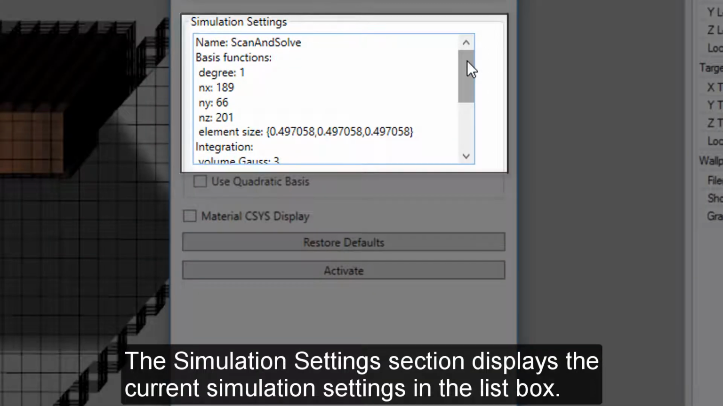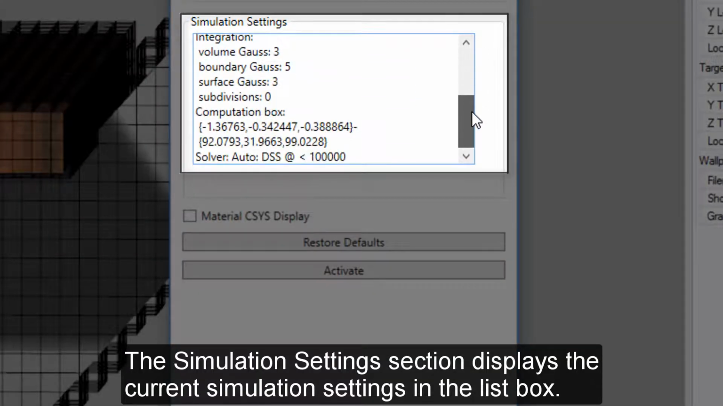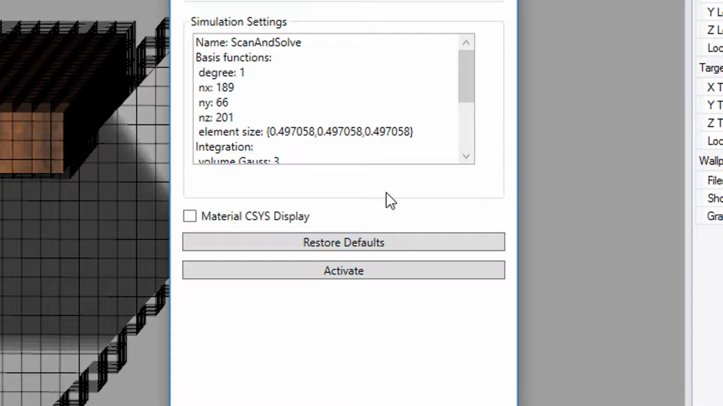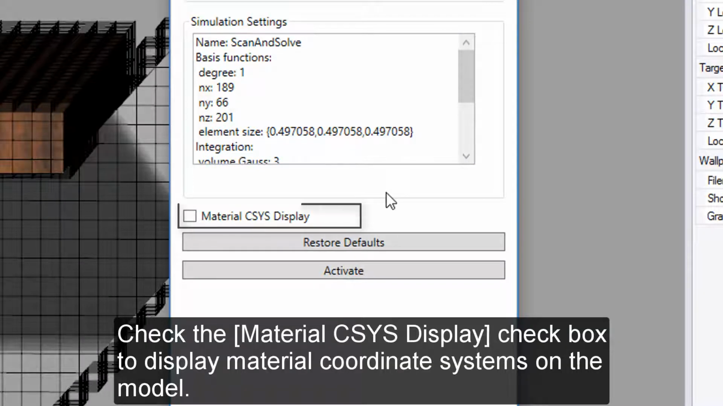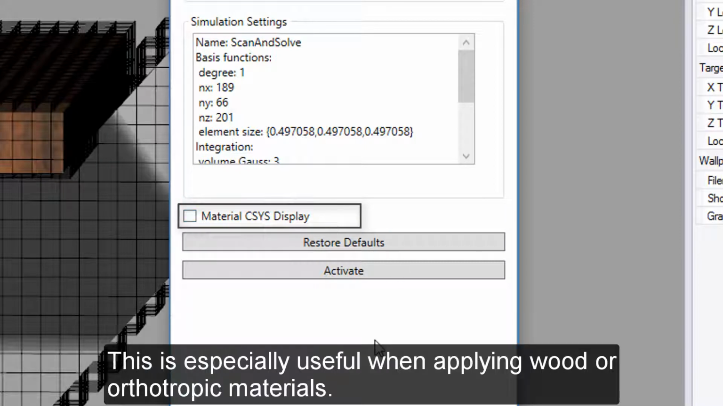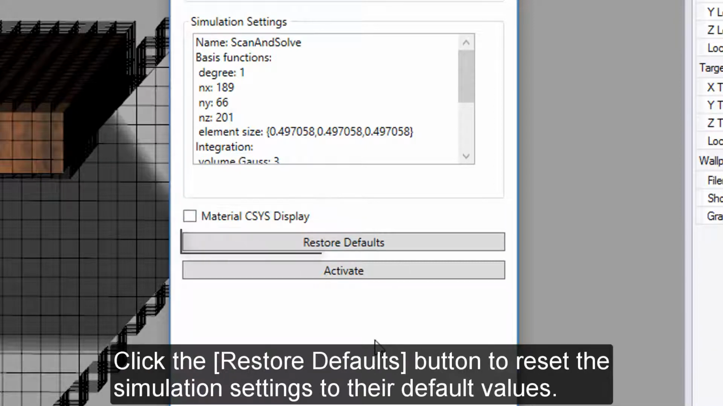The simulation settings section displays the current simulation settings in the list box. Check the Material CSYS Display checkbox to display material coordinate systems on the model. This is especially useful when applying wood or orthotropic materials. Click the Restore Defaults button to reset the simulation settings to their default values.